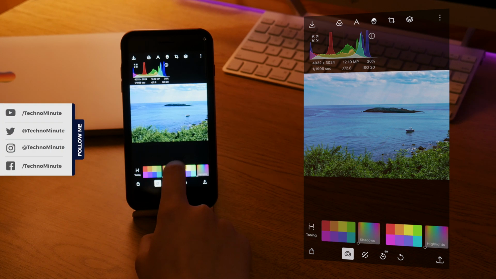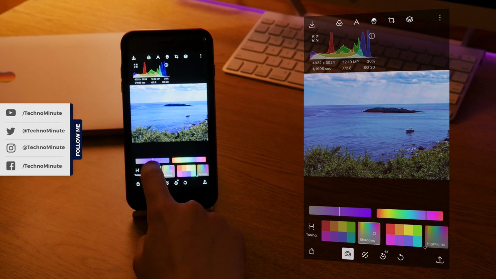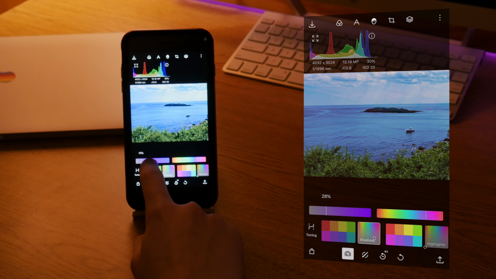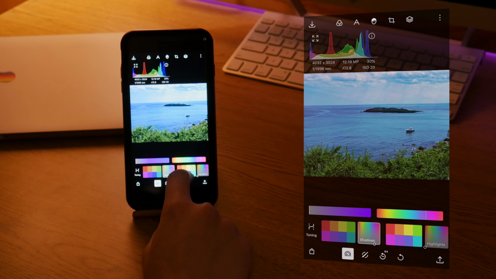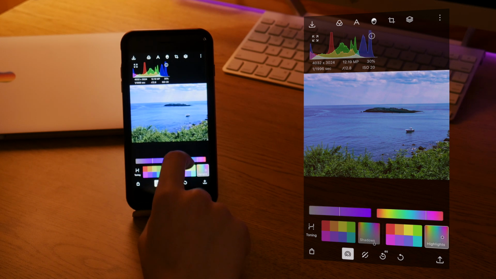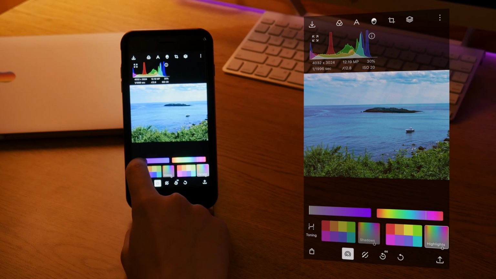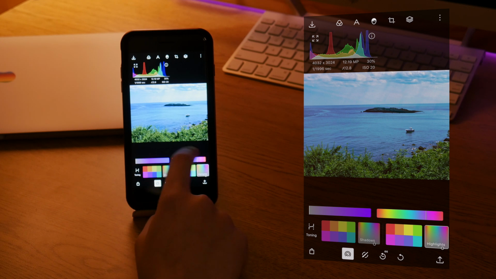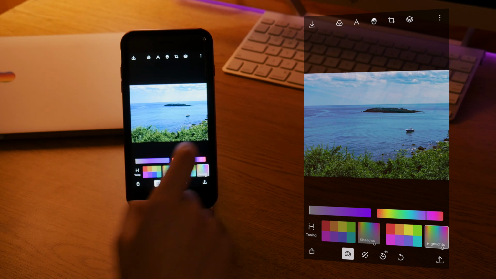Now, unfortunately, there isn't another way to change specific colors here. We could draw it back here in the toning. There we go, that's a little bit better. And so for now, that looks pretty good from where we started.